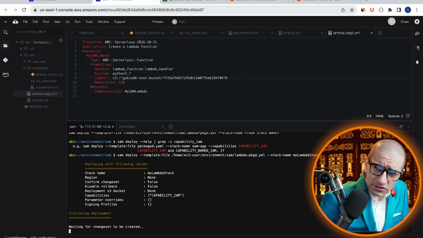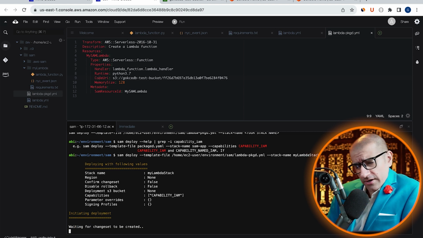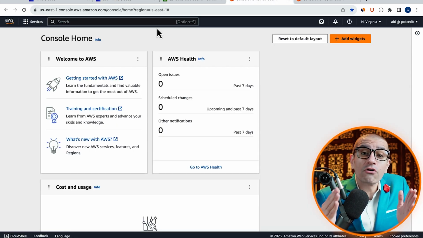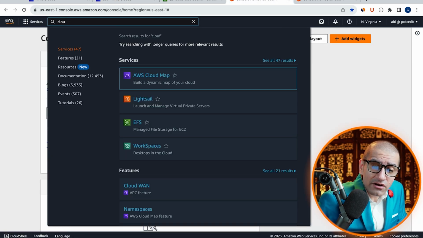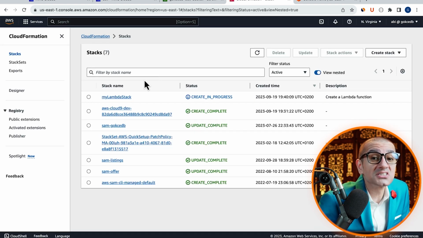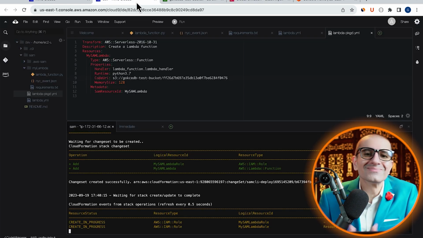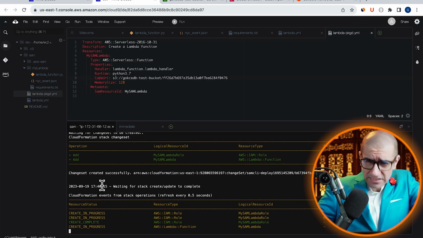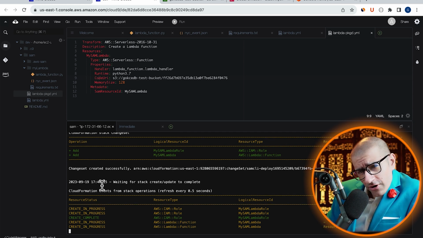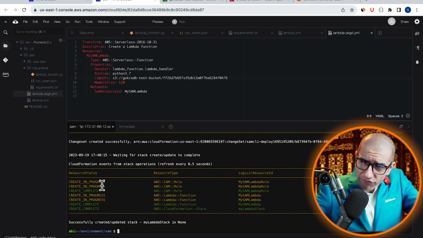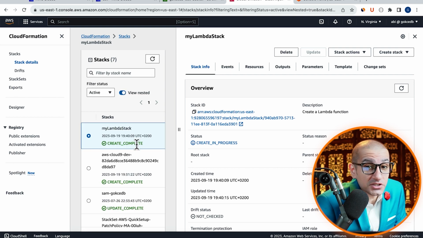Give it a few minutes for your stack to get created. You can also monitor its progress by going to the CloudFormation service and confirm that the status now says create in progress. Looks like our stack was successfully created. Confirm this behavior by hitting refresh in CloudFormation.